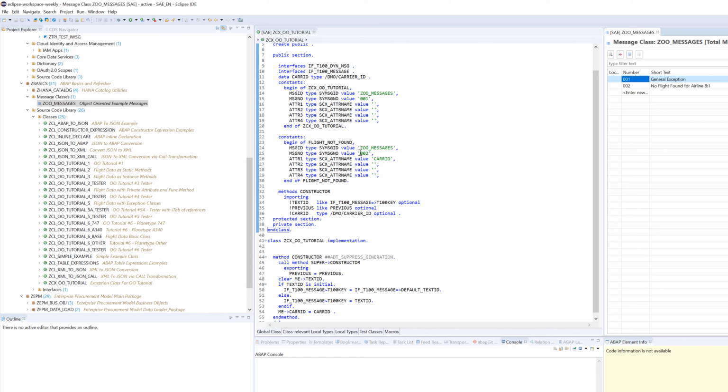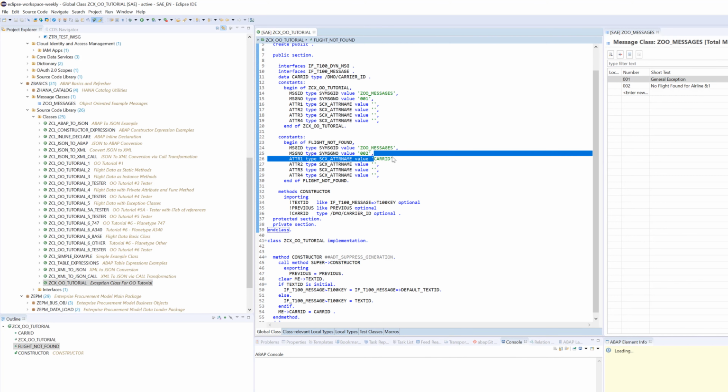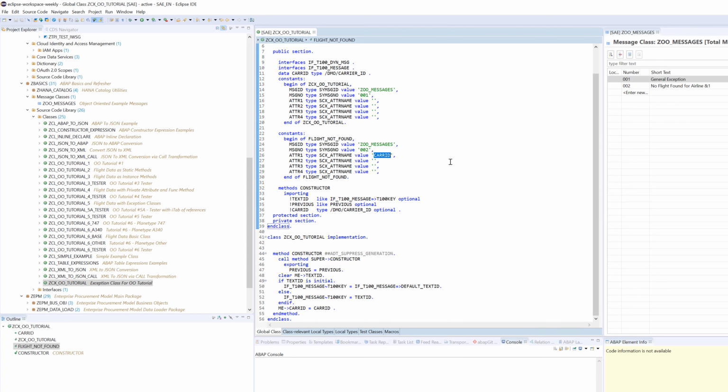And then we have our more specific exception, flight not found, and it's going to match up to message number 002. Here we're telling it what variable we want to map into our placeholder. We can have up to 4 attribute placeholders, and we're saying that we want to send it the car ID variable. Okay, so we have a constructor that will be called automatically by the framework when the exception is raised. We'll see that part of this in a moment.